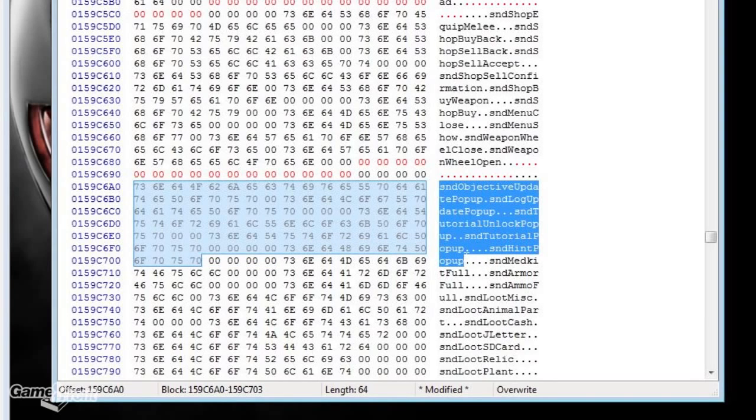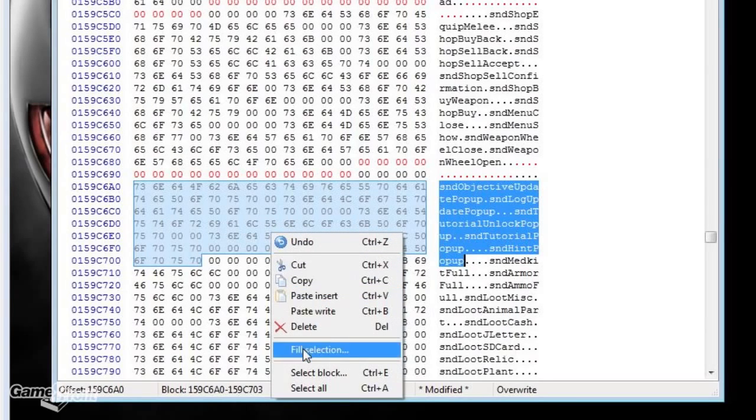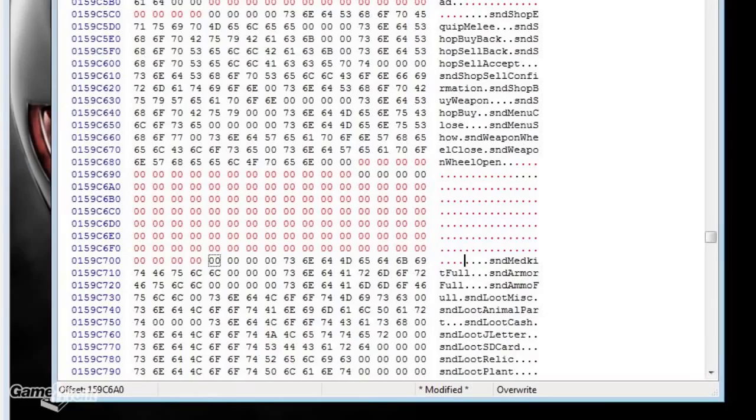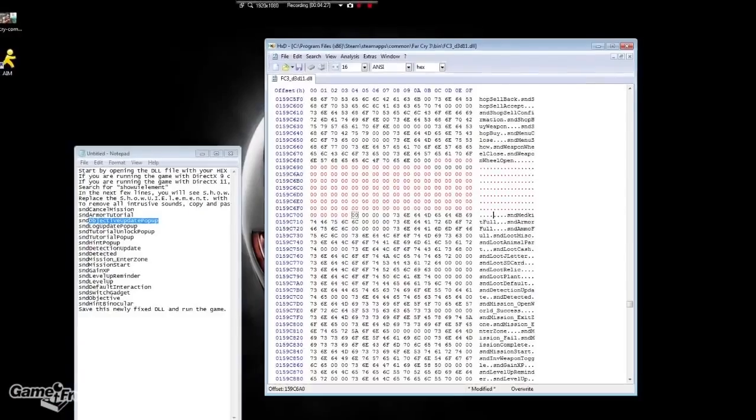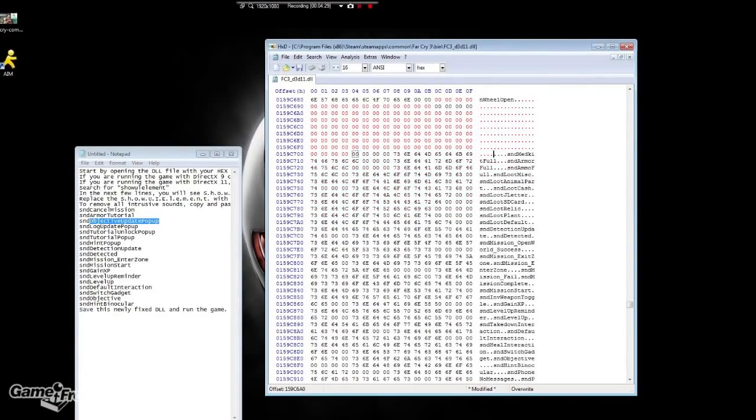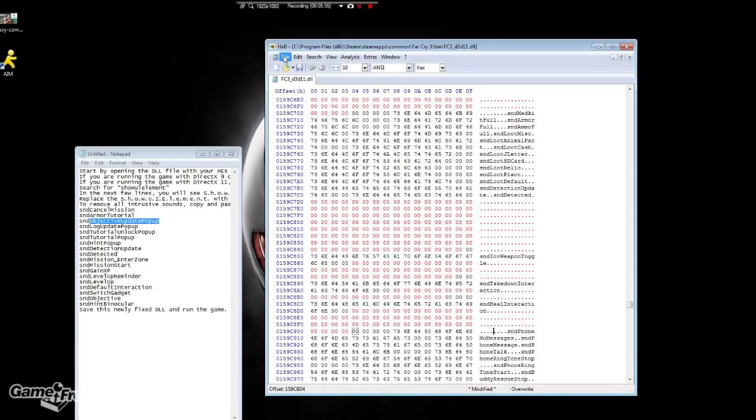Of course, if there's some sound effects that you either like or you find useful, you don't have to change those. So you'll stop at that point and fill what's selected in with zeros. Now you can spend as much time as you want in the editor changing the different sounds. When you're ready, you're going to click File and then Save. You'll know it's been saved when all the red text turns black.